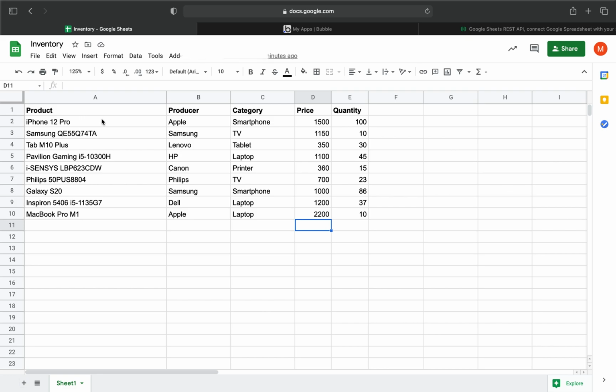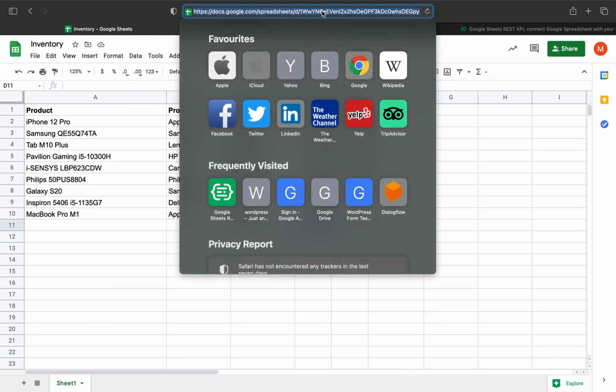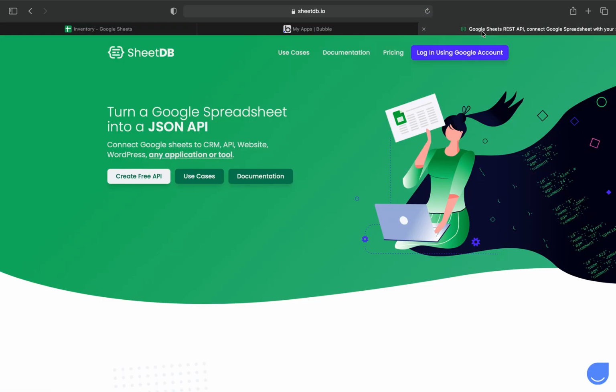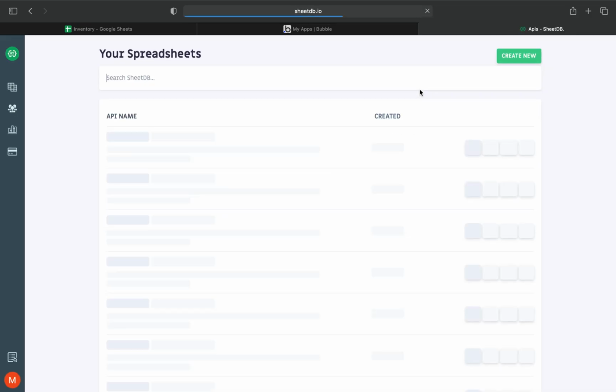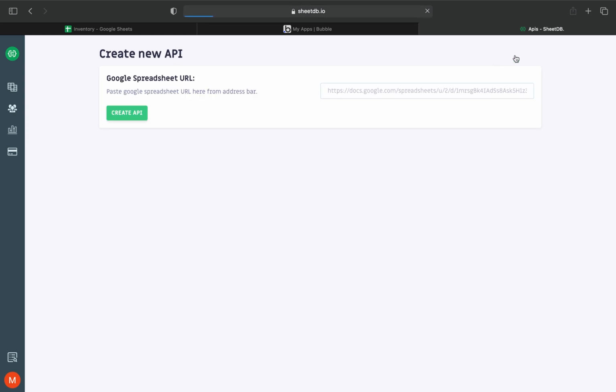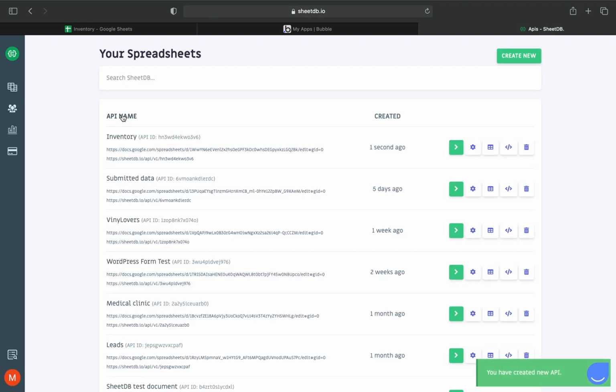So now that we have our spreadsheet, we need to copy its URL in order to make an API out of it with the help of SheetDB. I'm going to log into my account, click this Create New button, and paste my URL here. This is a one-click operation, so by clicking the Create API button, we already have our API here. And let's just copy this endpoint, because we'll need it in Bubble.